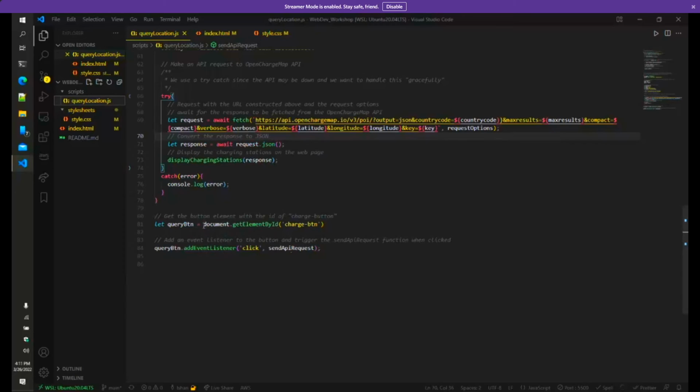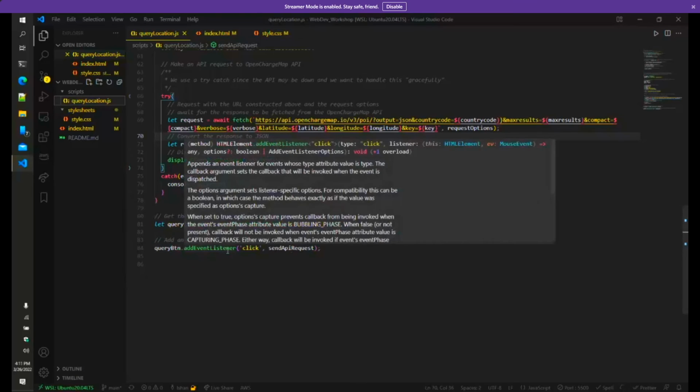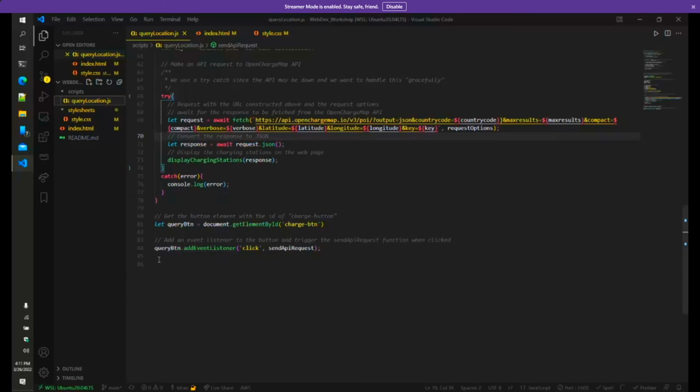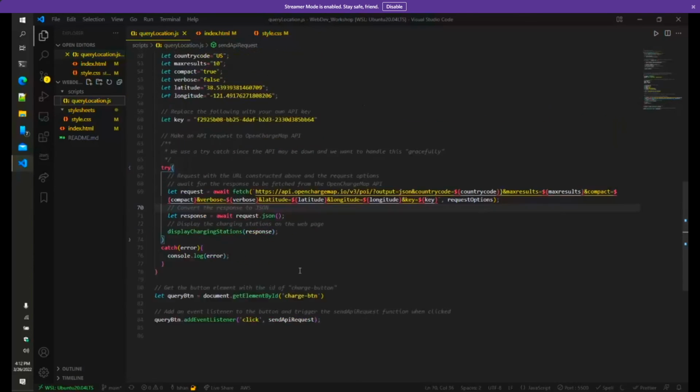So we do document.getElementById to store the button, and then we store it in a variable called queryButton. Following that, we want to register an event listener to the button. And once the button's clicked, you want to perform some sort of function that is send an API request.